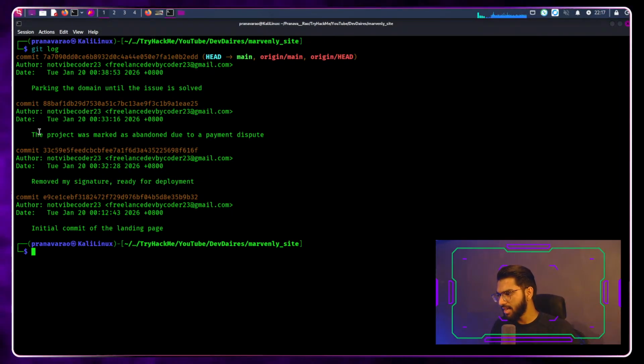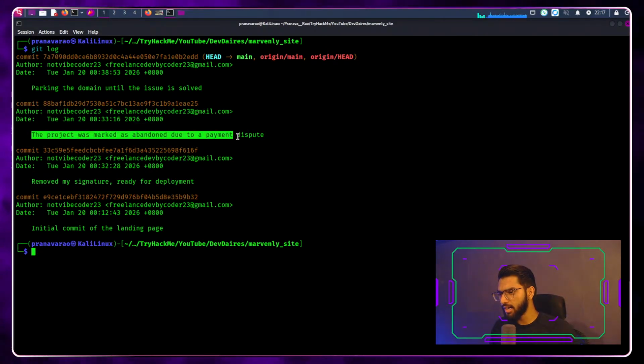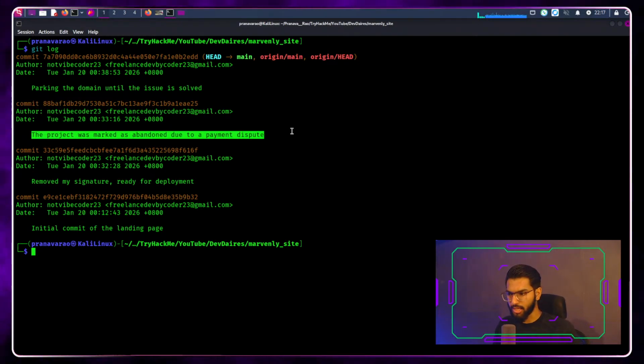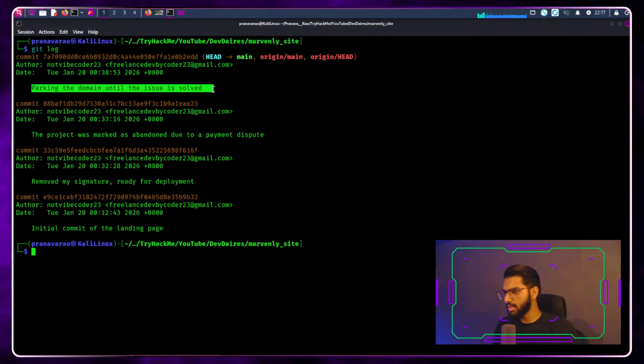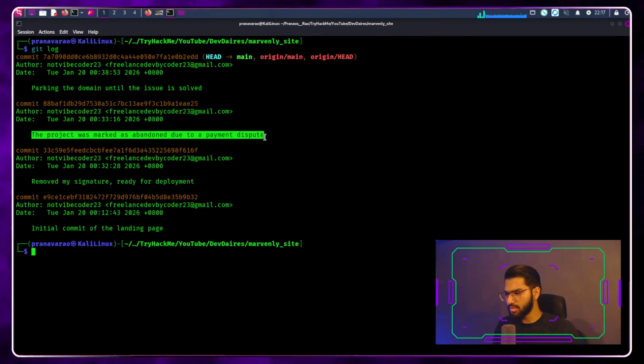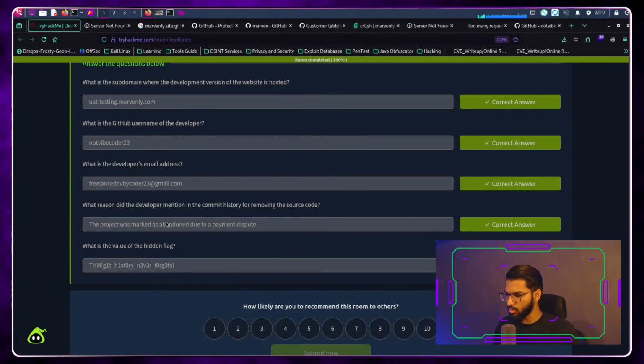It's okay. Then comes "the project was marked as abandoned due to payment dispute." So the freelancer was not paid for this service. That's the reason there. And it says "park the domain until the issue is solved." And that's okay. So this is the reason that was submitted for removing the source code.